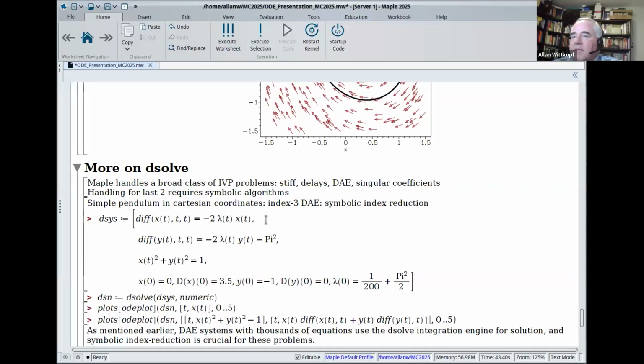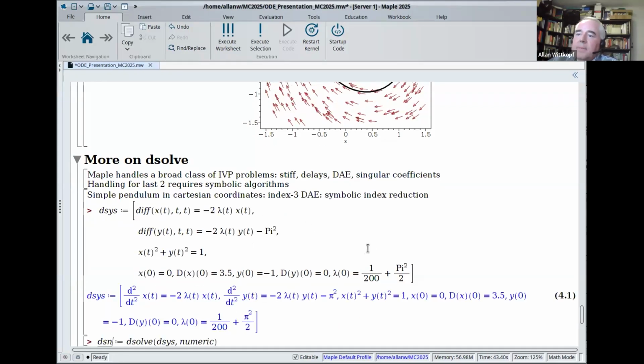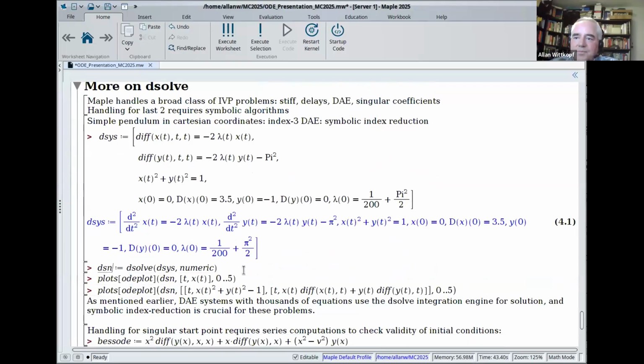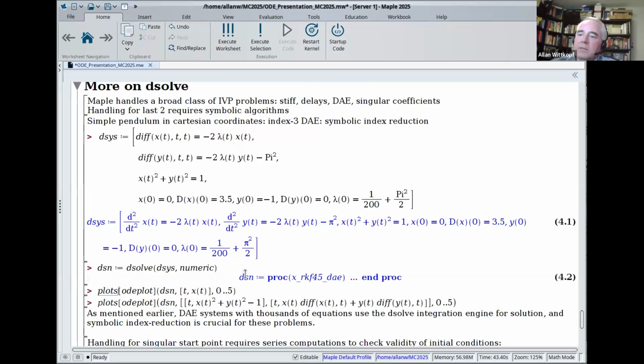So I'm going to give here the simple pendulum in Cartesian coordinates. It's probably the simplest index 3 DAE available. What we have is one differential equation, second order, on x, one on y, and then a constraint on x and y, and also the unknown lambda, the fictitious force. We just call dsolve numeric with this and no other hints, and it tells us, okay, we've got a solution for you. And you can see from the name of the variable that it's chosen a DAE solver for this.